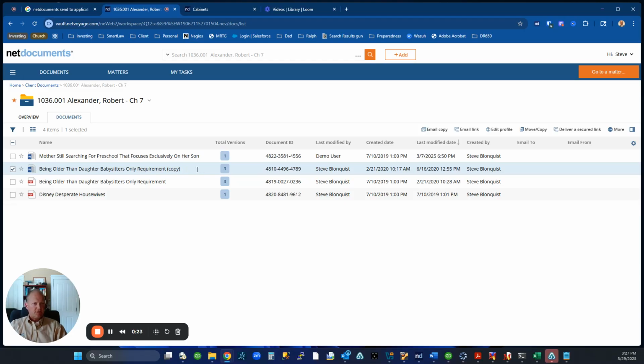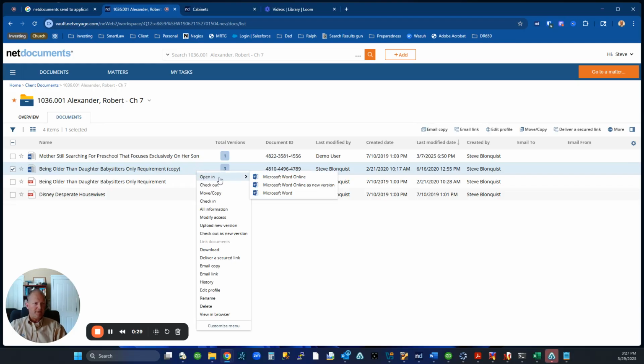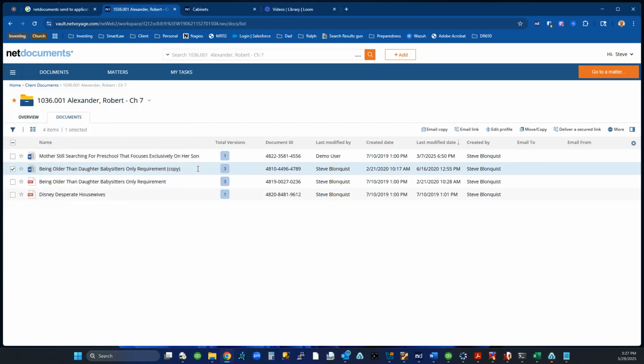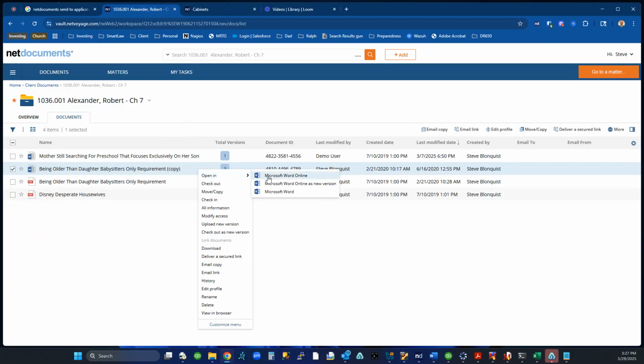The next thing you'll need to check on is to use the right-click menu. So when I right-click on this document, I can see my Open In option. If you don't see this in yours, just simply go to the bottom and say Customize Menu. You'll see Open on the left-hand side. Just drag it to the right and say OK. Next time you right-click, you'll see Open In. You can then click here on the Microsoft Word Online option.